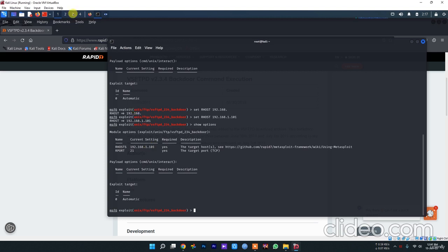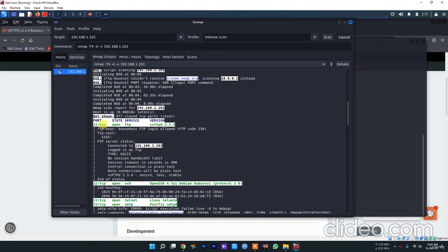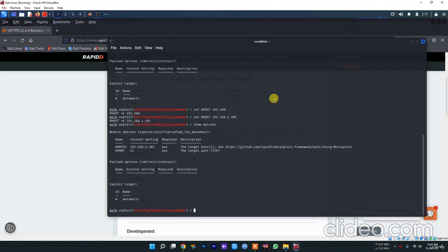So if we go to Nmap, we can see that our port 21 is running FTP. As you can see, FTP. So the service is running on our port 21. We don't need to change anything because we'll be using port 21. So this is good. What we need to change is our rhost that we changed. So just press enter after typing set rhost and you are done. So what you have to do, just type exploit.